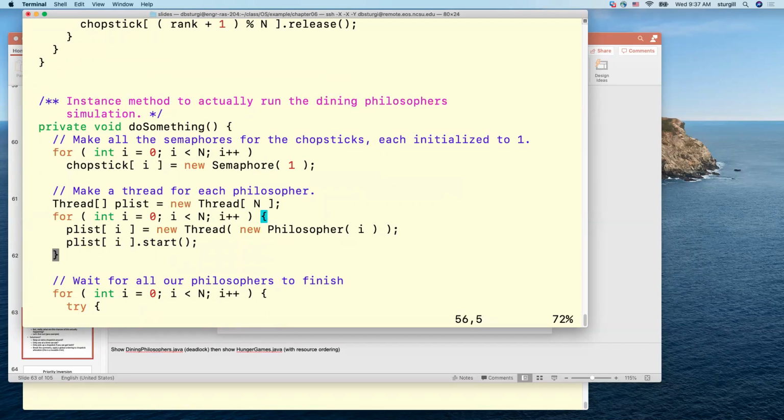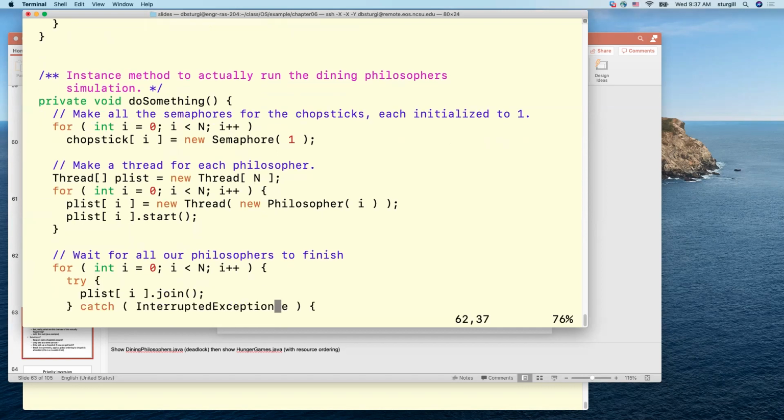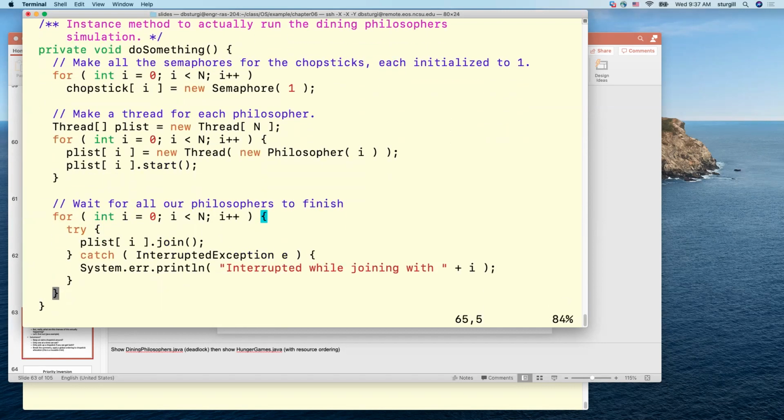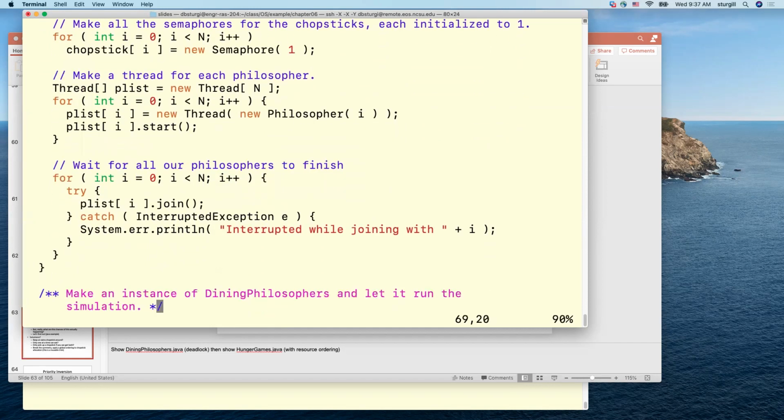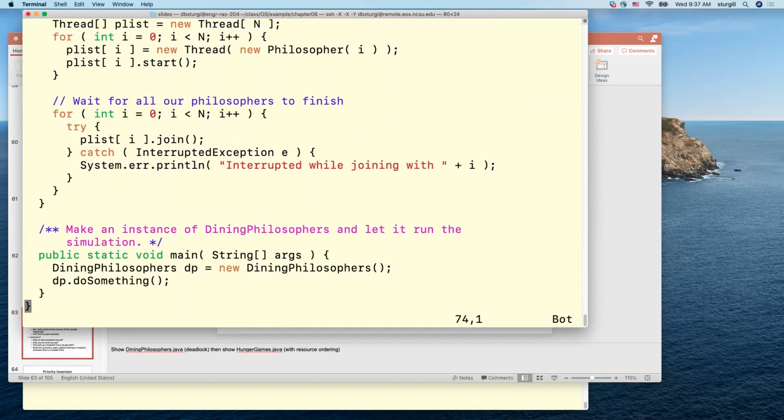And then they'll take however long it takes to run 10,000 iterations, and then I'm just going to join with each of them. So I go through my array of philosophers, joining with each, and then I think I'm done. Yeah, this is just main that calls that other method. So any questions about this?